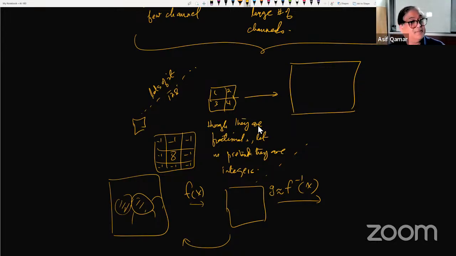So then it has spatial information? Of course it has spatial info. Asif, is it called transpose? So let's not go there, right?